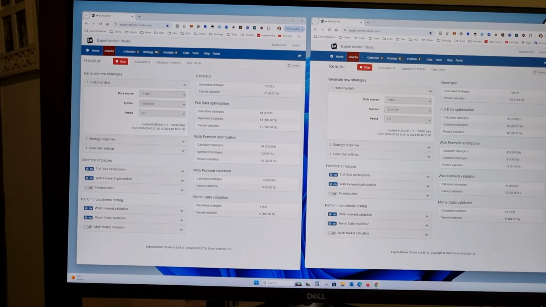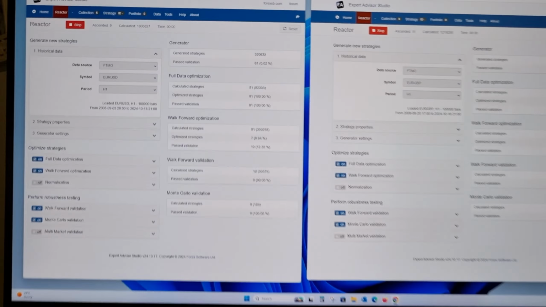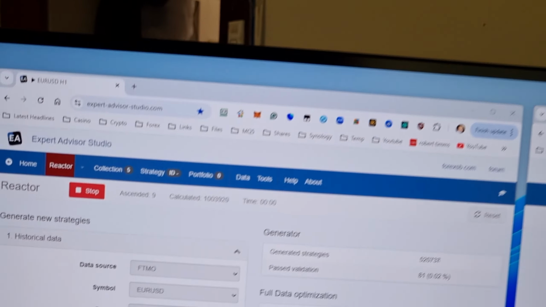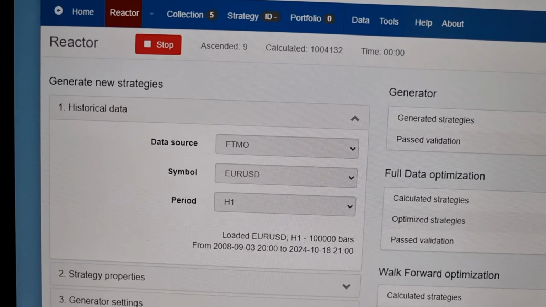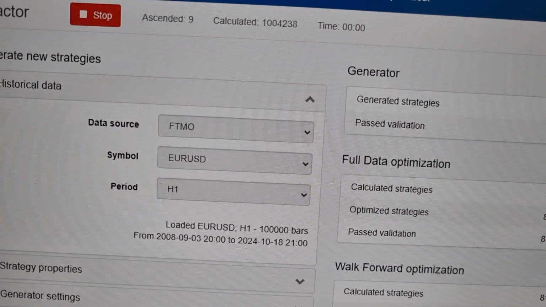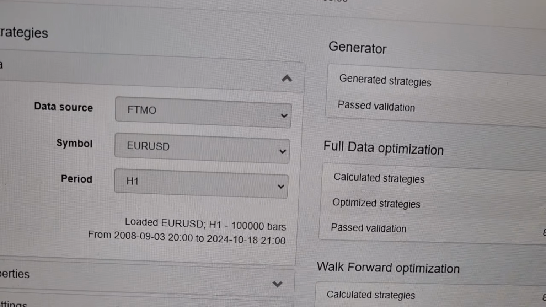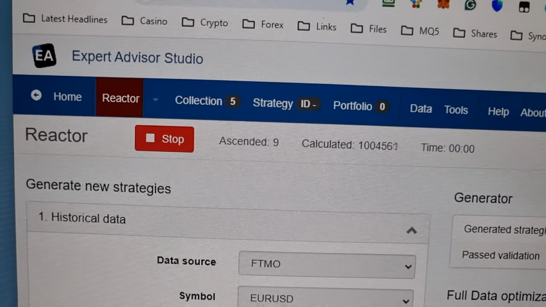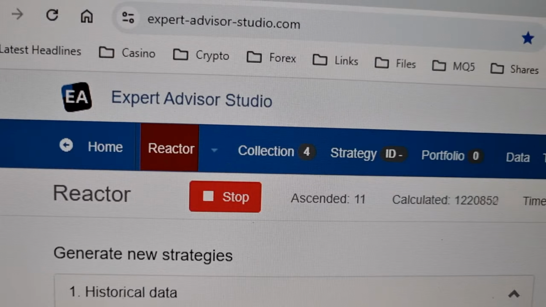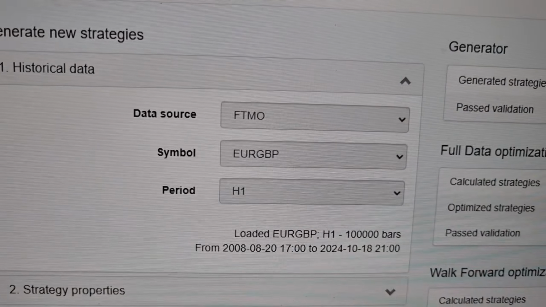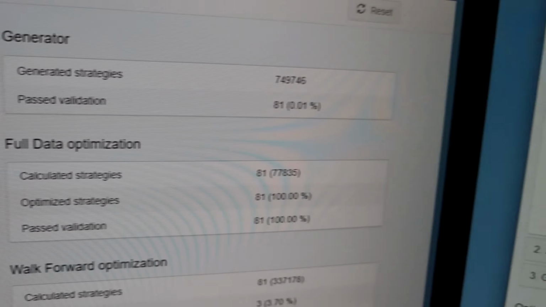These are the expert advisors that I'm generating at the moment through EA Studio, Expert Advisor Studio. You can see here that we are trying to generate compatible experts with FTMO so that we can use them on the Prop Firm Challenge. So you can see here we've currently got 5 in this collection. We've got 4 over here. This is for a different pair, the Euro and Pound.